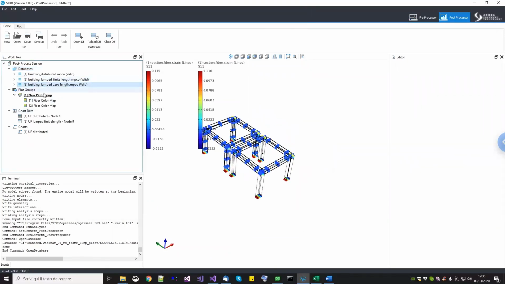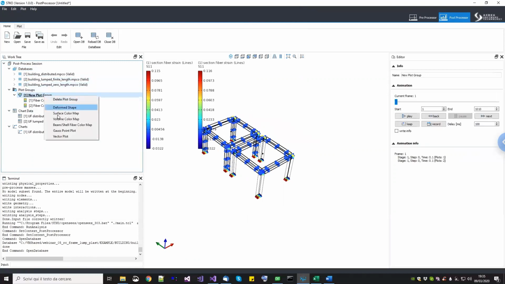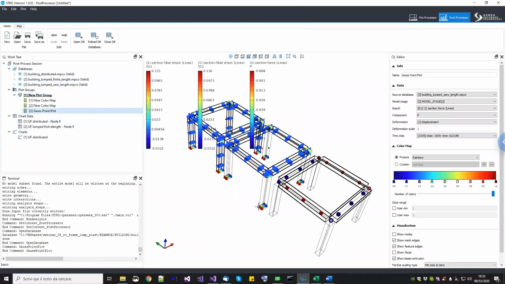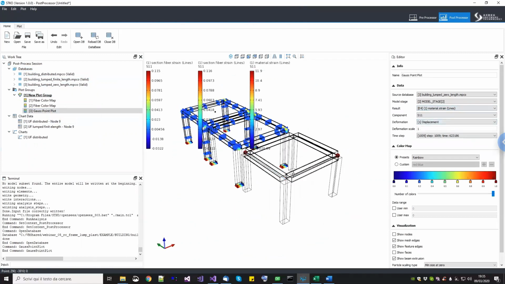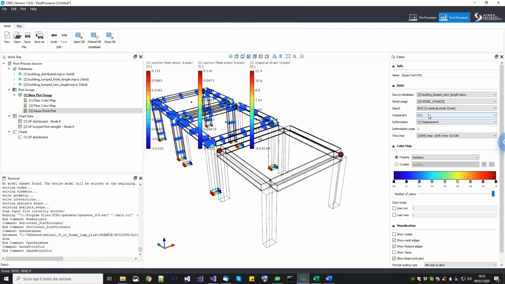Okay, it is here. Let me create another plot. Now, in this case, we don't want to create a fiber plot. We want a Gauss plot because we want to see the results on the zero length, which does not have fibers. So you can see the Gauss plot. Okay, so if in the Gauss plot we choose, instead of section force deformation, we choose material strain, what we see is the strain on the hinge. And in this case, we need to choose the 6 degree of freedom.